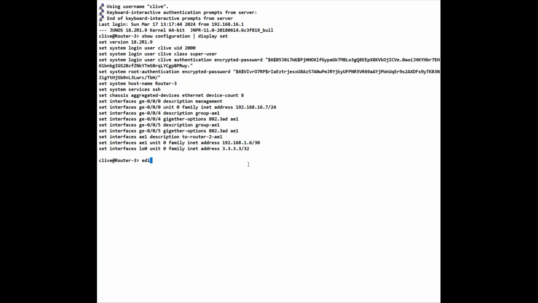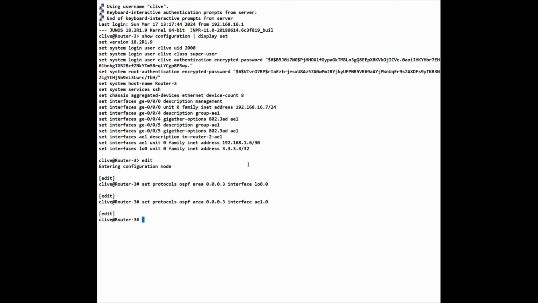We'll go into edit mode and do set protocols ospf area, and we're only in area 3 on this system, 0.0.0.3, and the interface is going to be lo0.0, and also it's going to be ae1.0. And we're going to commit this. So we'll commit this system. Now we're going to go back to operational mode on this one.